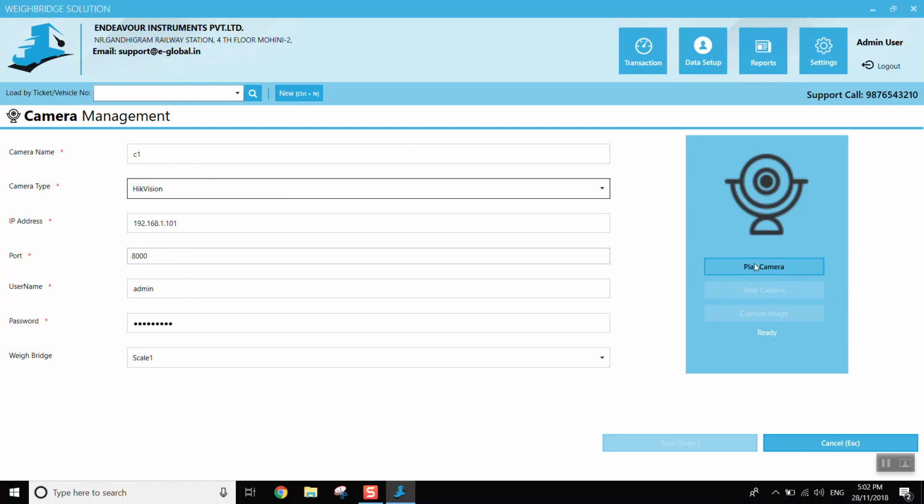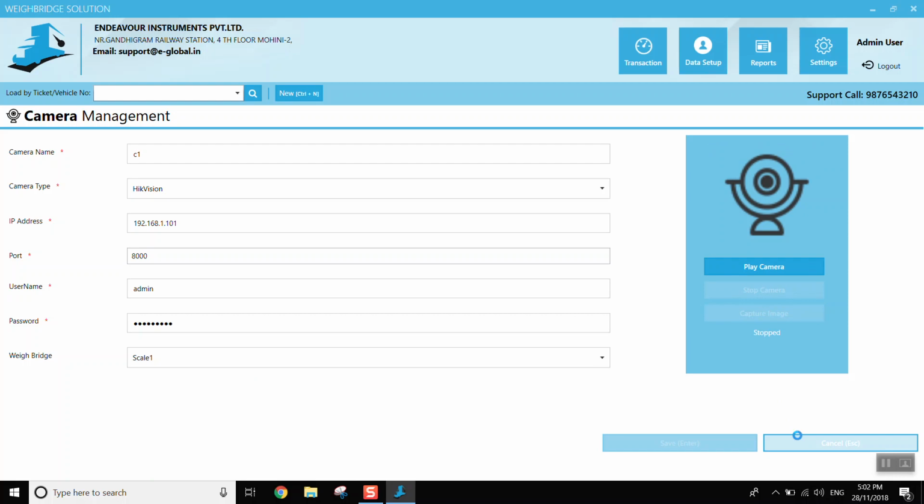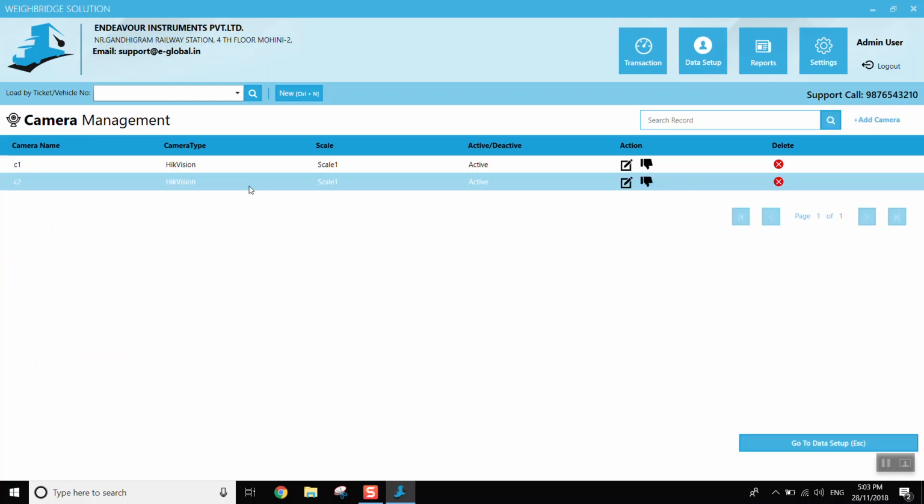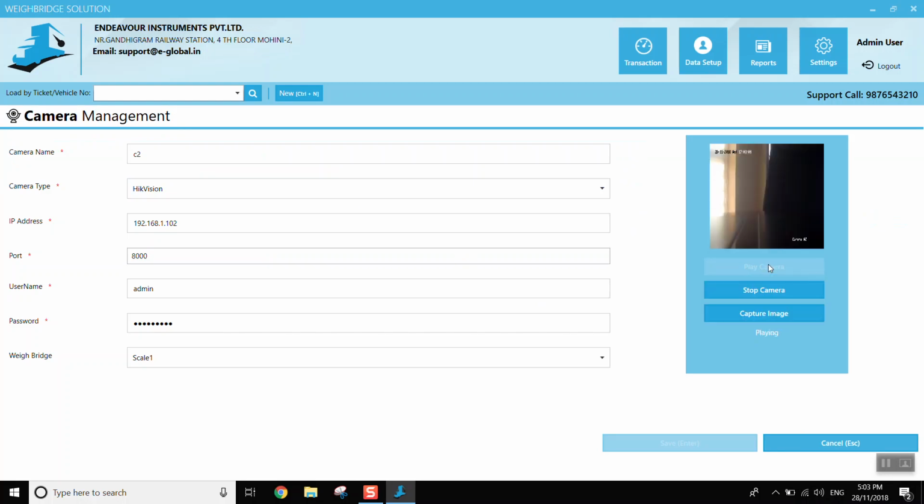And after doing these settings, we can play the camera over here, and we will start getting live videos from the particular camera. Similar to that, I have already added a second camera also here. So both the cameras are live now, and we will get the live feed from the camera.